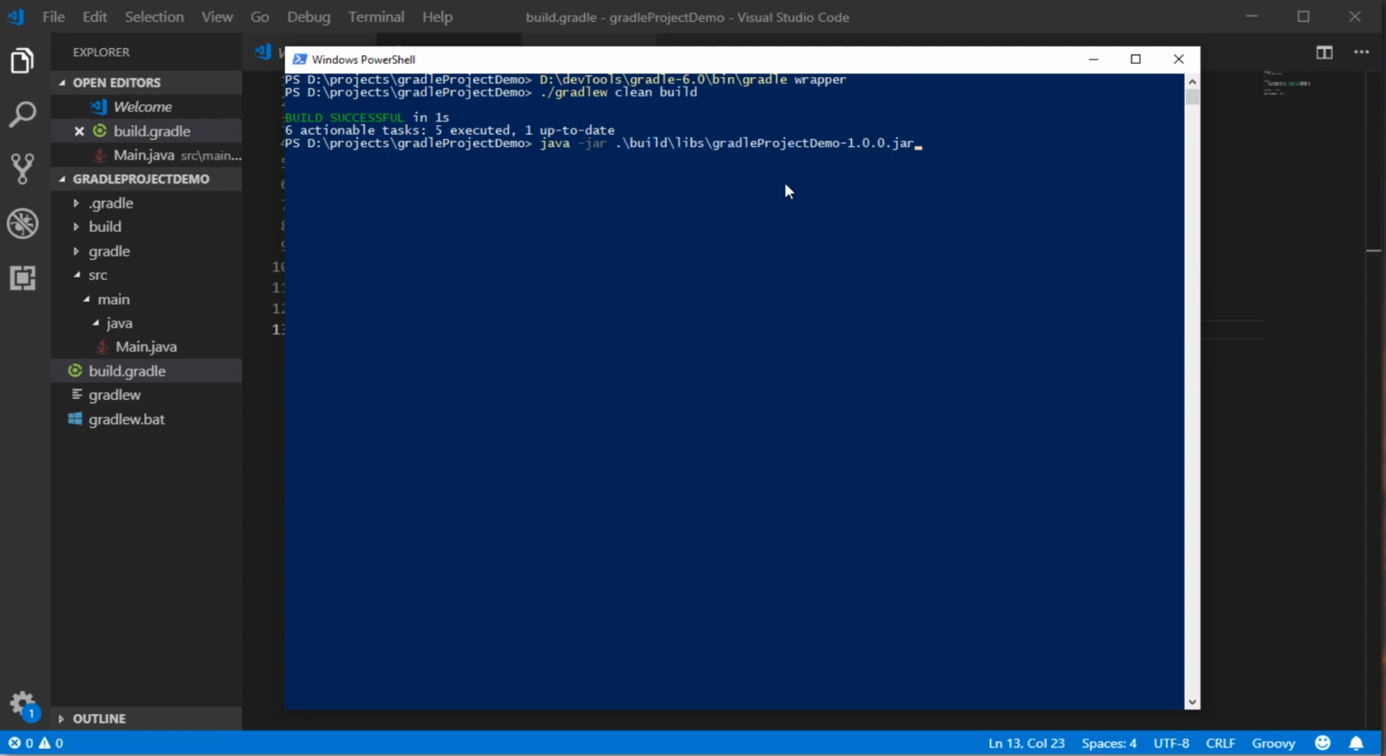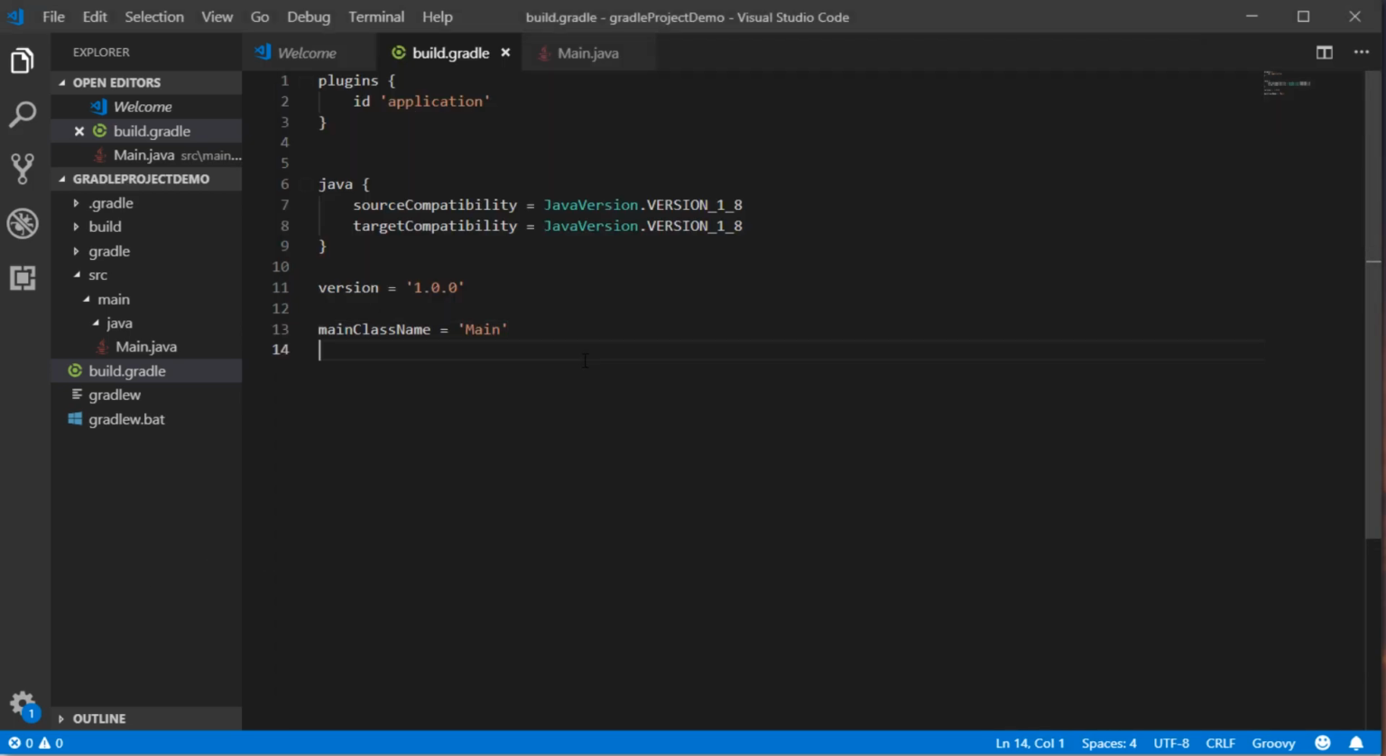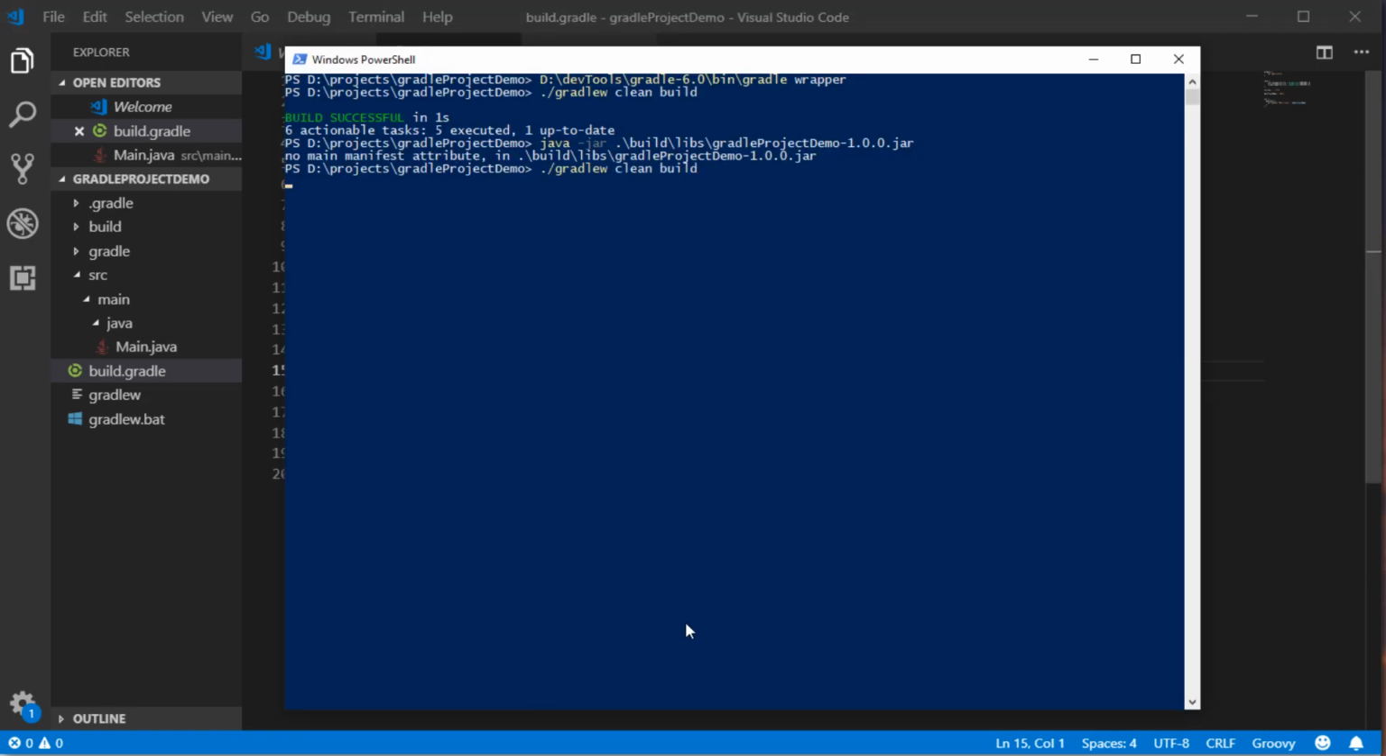It will not work because the manifest is not set. To set the manifest, we have to add another block to the build.gradle, which is this jar manifest, and the main class, which is defined over here. Save it and let's go back to the terminal and clean build it again. Now if we run the jar, we should get the result.